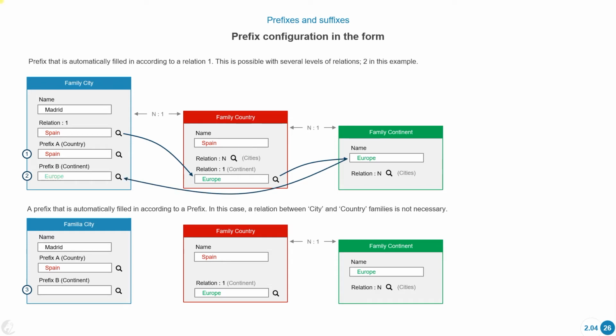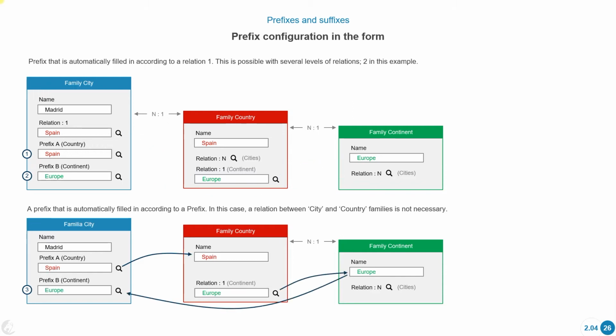The continents family is at the same time related to the countries family of records. So the prefix B, in this example, will be autofilled to, in this case, Europe. Here, all the families are related. In the second example, we can see a combination that can be filled in through a prefix and also through the relation that the prefix has. For example, if I choose Madrid and the prefix is Spain, as Spain is related with Europe, I could bring the value Europe too. That is to say that a prefix term can be autofilled in different ways.